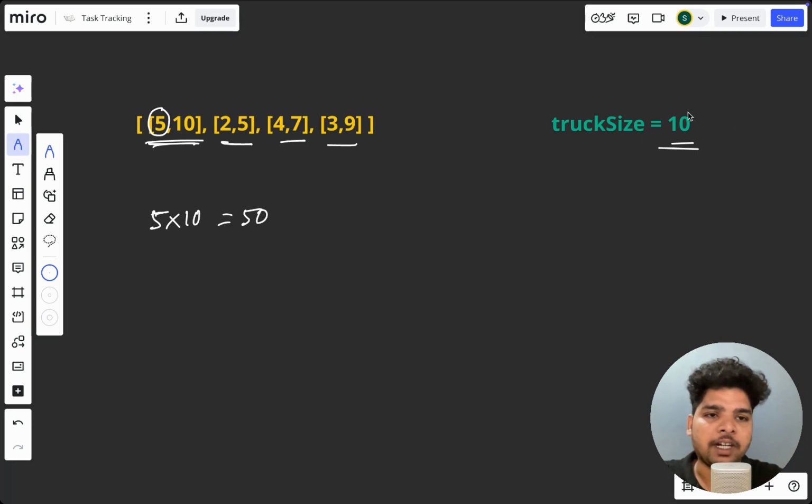Track size was 10 and I have picked 5 boxes. So what will be remaining? Remaining will be 5. So this is gone, right? Now what will be the next priority? Next priority will be this one, because this is the next greater, right?